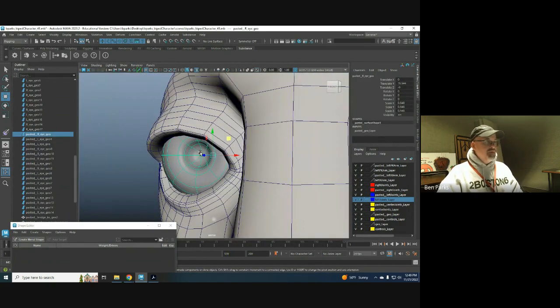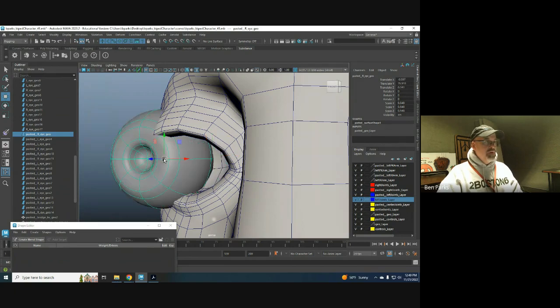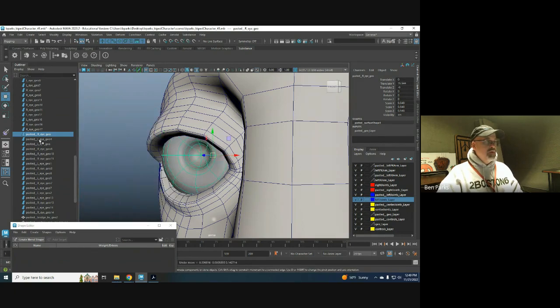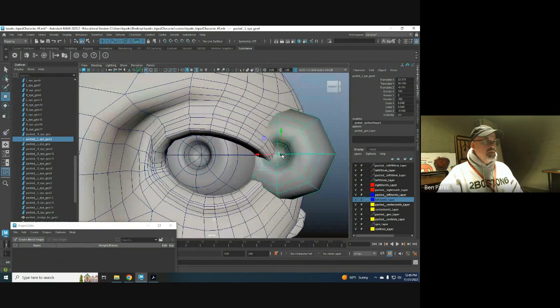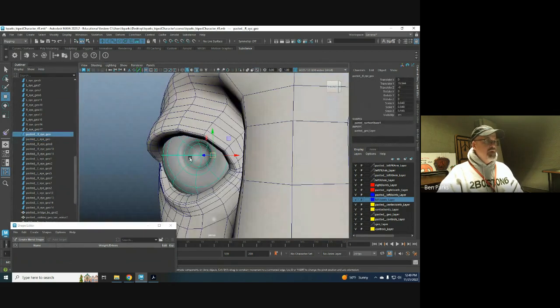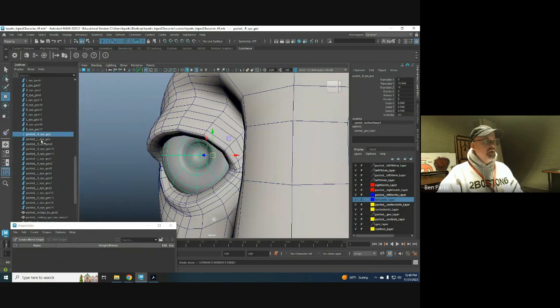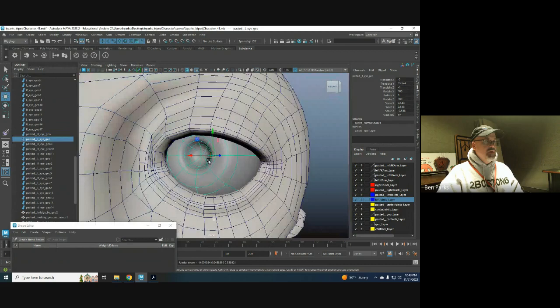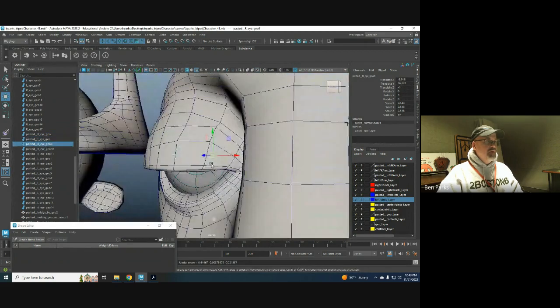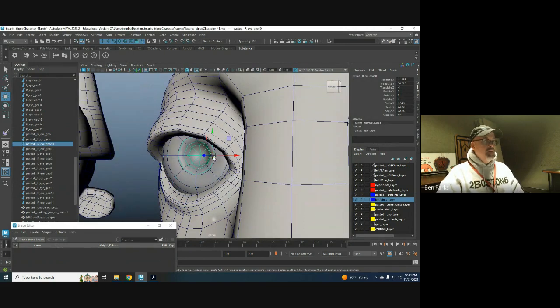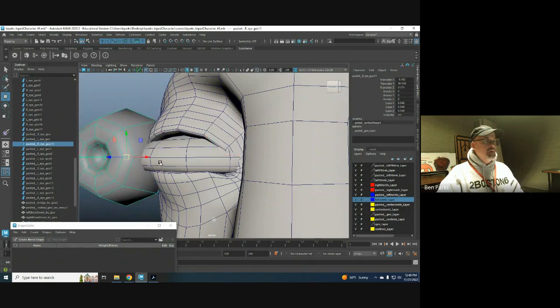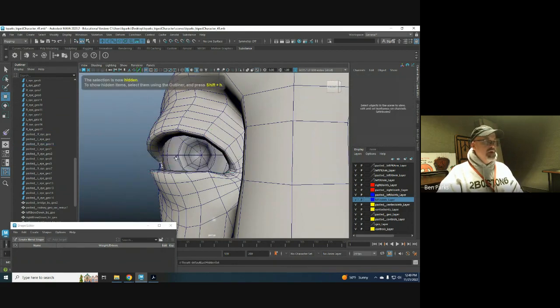I'm just hitting F to focus to make sure. This one seems to be actual geo that I need. Either that or I deleted the wrong one previously. So there's that. That one. Delete that one. L. Hide that guy. Yeah, definitely delete that one.